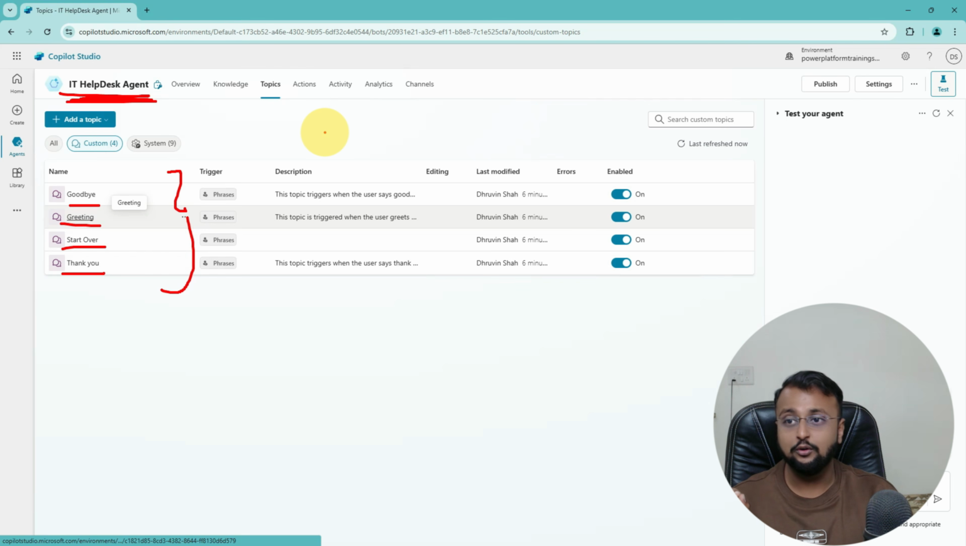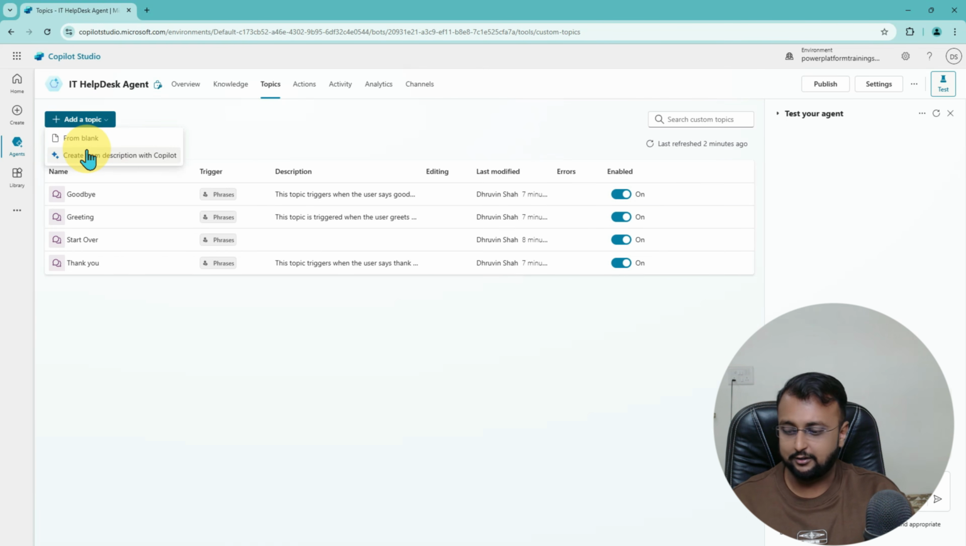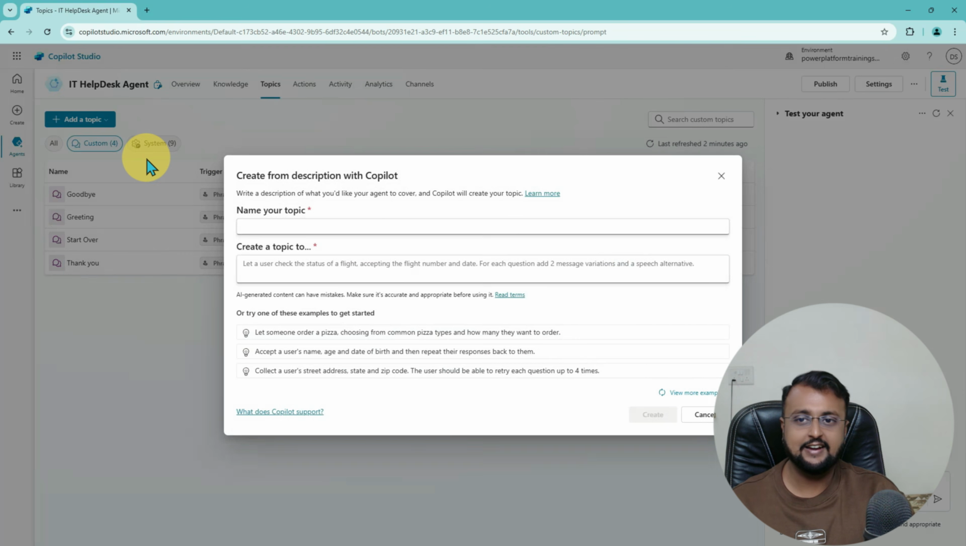Okay. Now let's try to create our own custom topic over here for this particular chatbot. So let's click on the add a new topic option over here because I want to create the topic for IT help desk. So there are two options available: creating from blank and create from description with the Copilot. Here in this crash course, we will use the description from Copilot. It's a very easy way to create our own custom topic using Copilot nowadays. So first of all, let me provide the name of my topic. I'm providing my topic name over here as raise a support ticket.